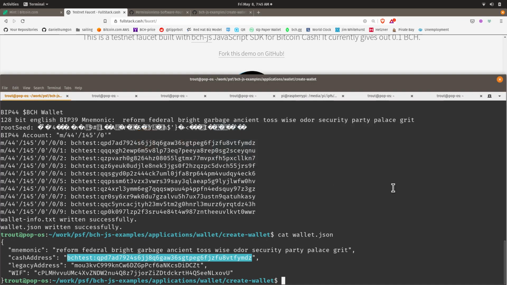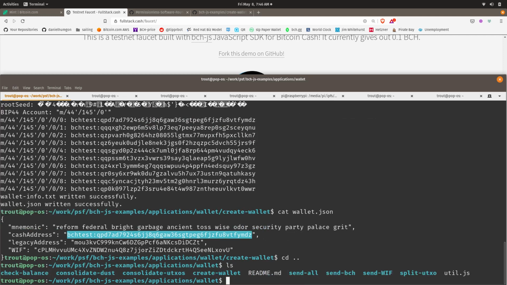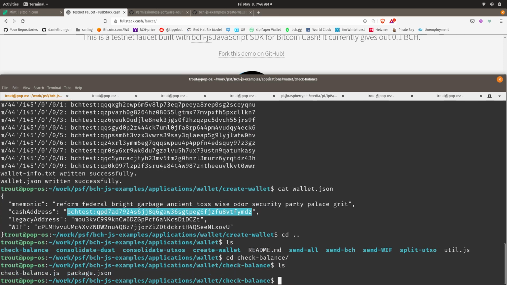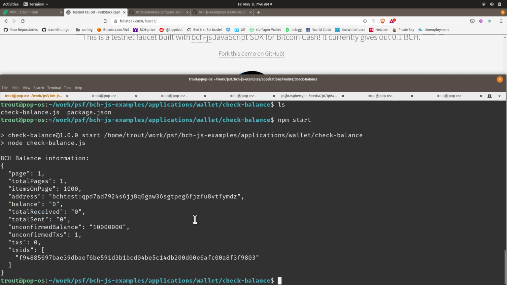So going back to the terminal, if we get out of that create wallet directory, there is a check balance directory. Again, we'll just do npm start, and this is going to read the wallet that we used before. And you can see that I have an unconfirmed balance of 10 million satoshis, which is 0.1 Bitcoin Cash.